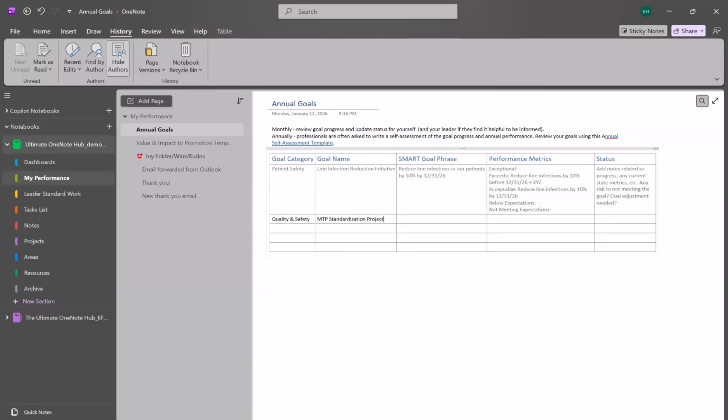So this doesn't mean much, right? It's just like, oh, there's a goal. It's called a project. What is that? So that's where the SMART phrase comes in. And you can always rename your goals a little bit different than your project. But for this project, the goal is to basically have one best way to run a massive transfusion protocol across all of our entire system, all of our hospitals that actually have patients who might have a massive bleed.